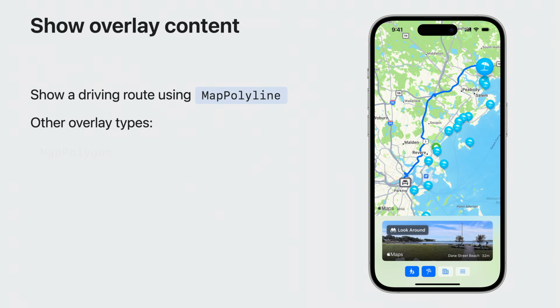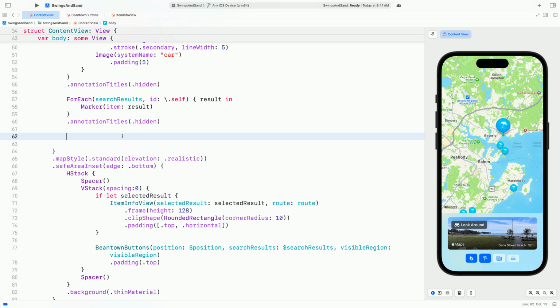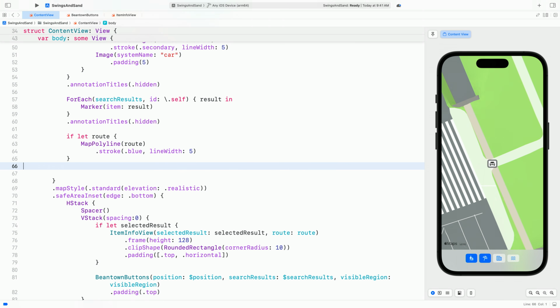Next, since we already have a route to show the travel time, we should totally use it to display the driving route from Boston Common to the selected search result. I'll add a map polyline overlay to show the route, and I'll show you some other types of overlay content you can add as well. When a route is available, I'll add a map polyline and stroke it with blue. Let's see it on the map.